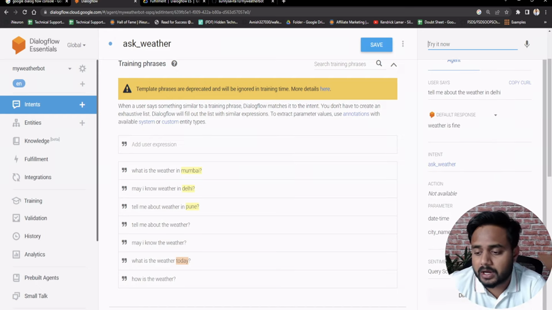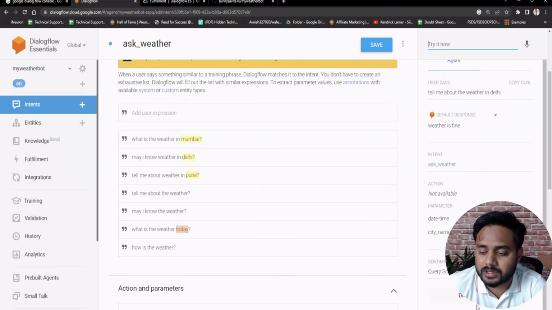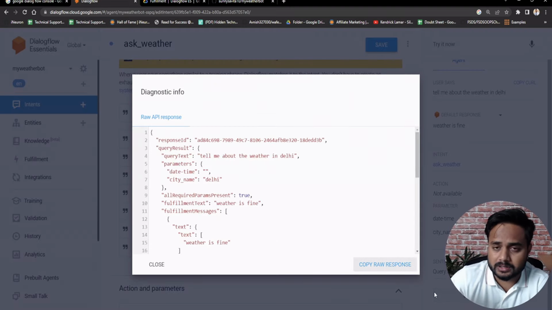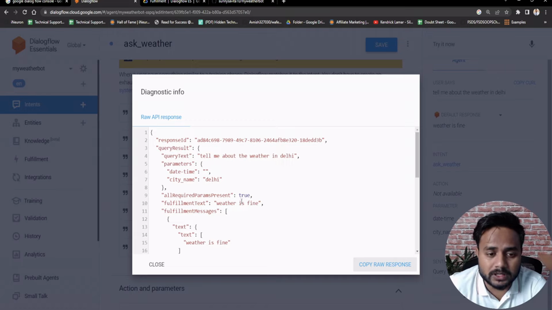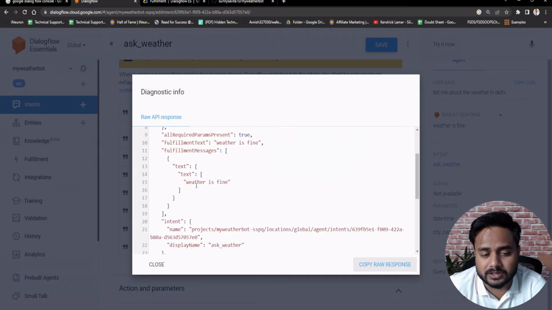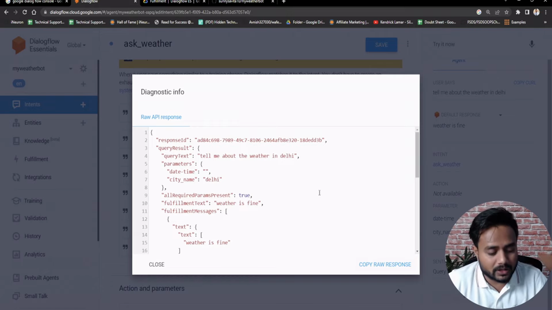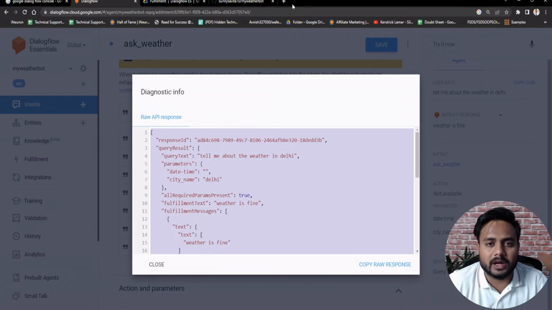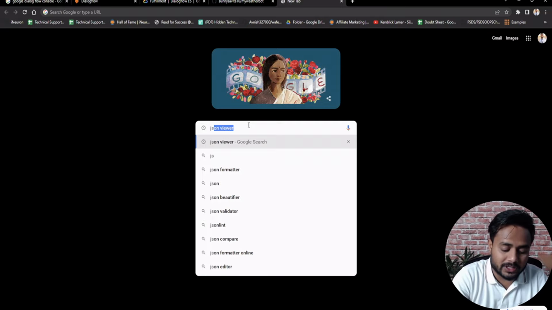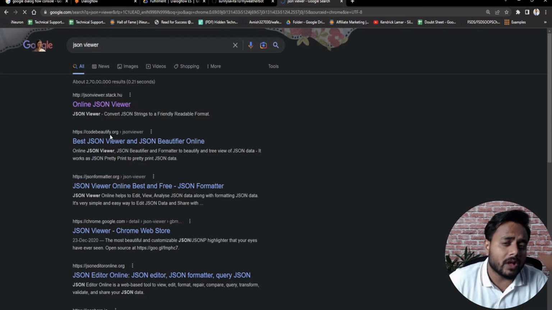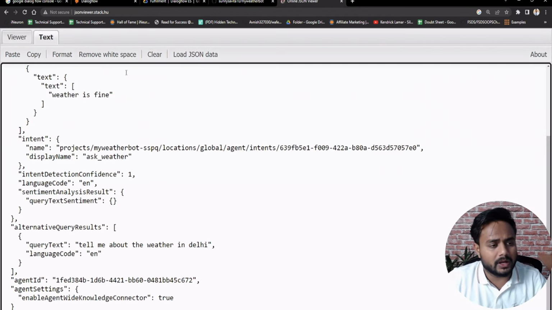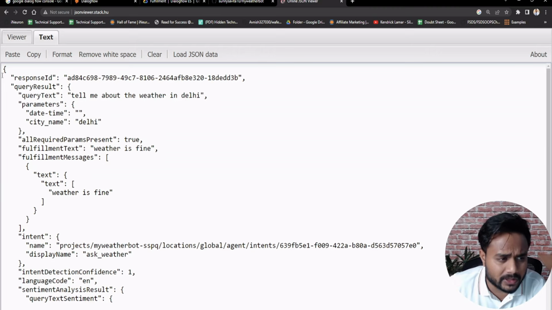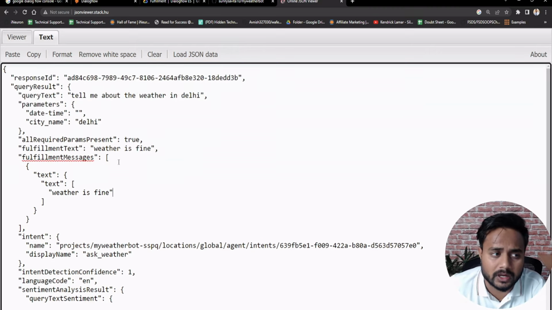So on the right hand side, guys, just scroll down till the last, and you can see the diagnostic info. Maybe it is not visible over here because of my video. Now once you click on this diagnostic info, you will see this structure, the complete request and response structure. What you can do is copy the complete one and open a JSON viewer, because it's a JSON object, right? Now I can paste it inside the JSON viewer and format it.